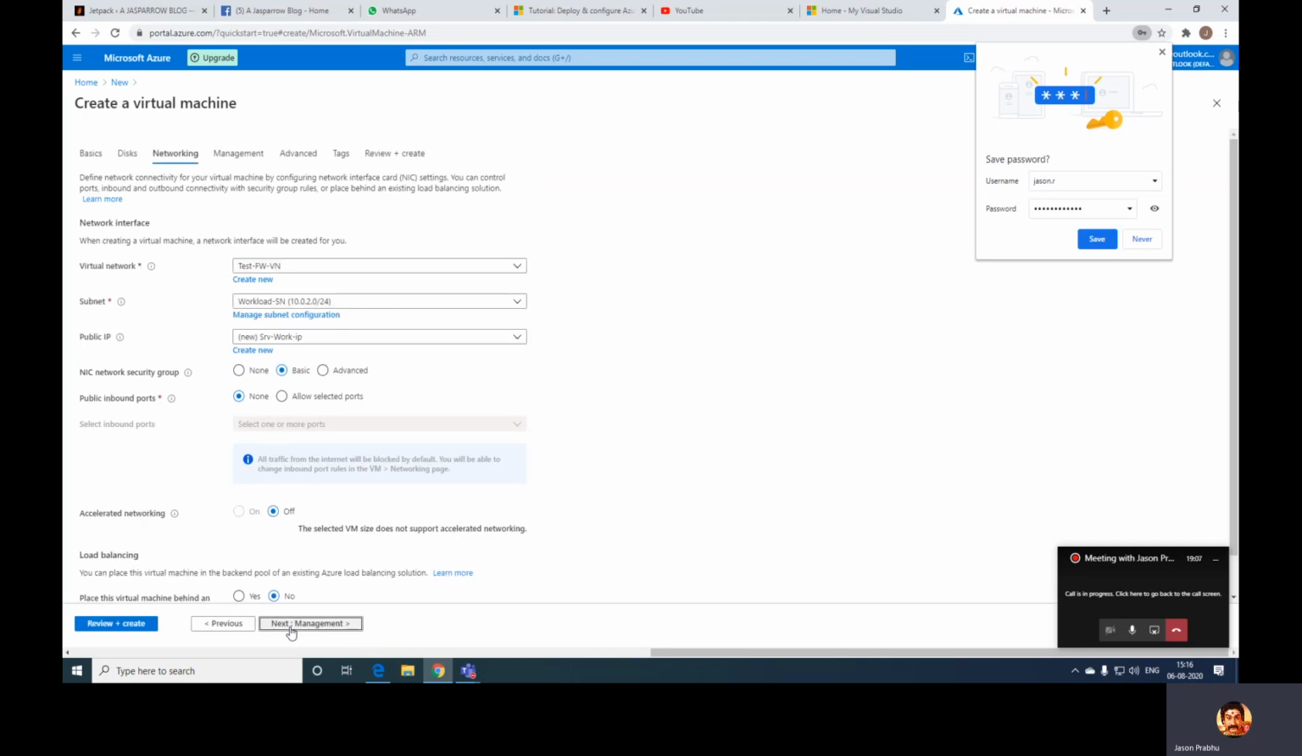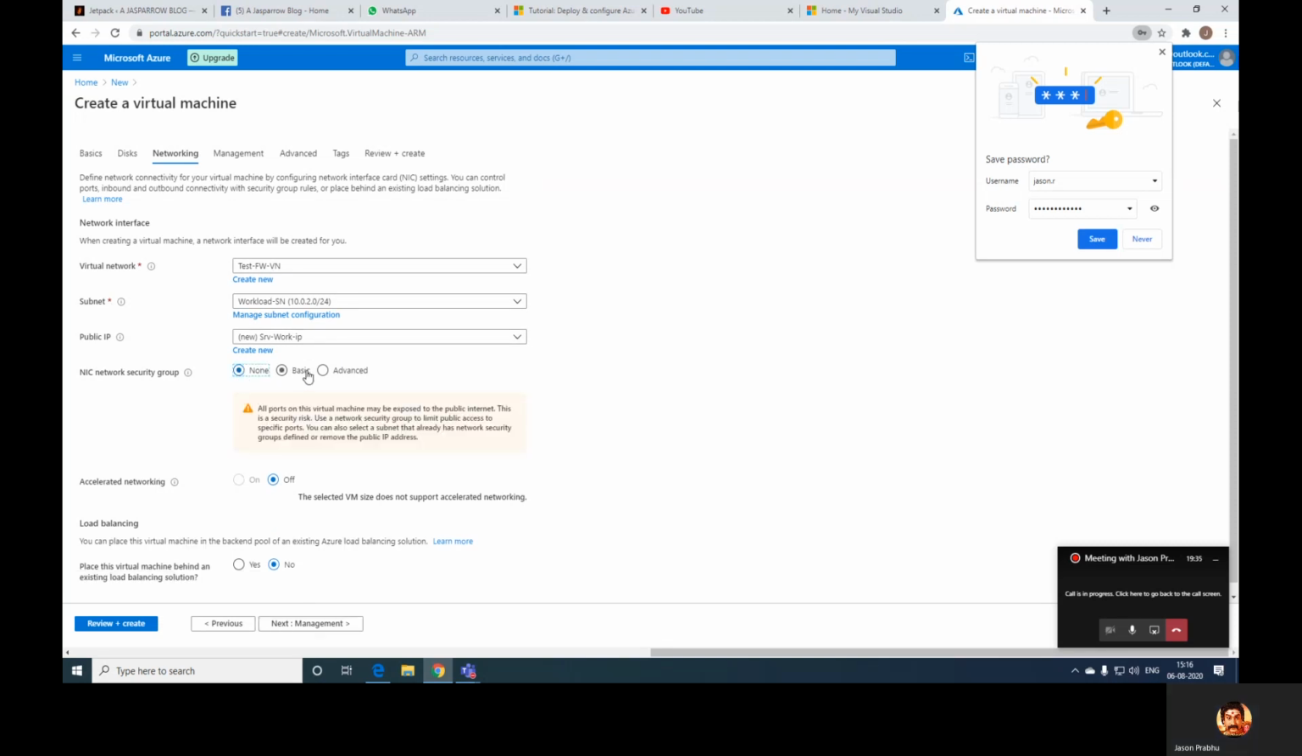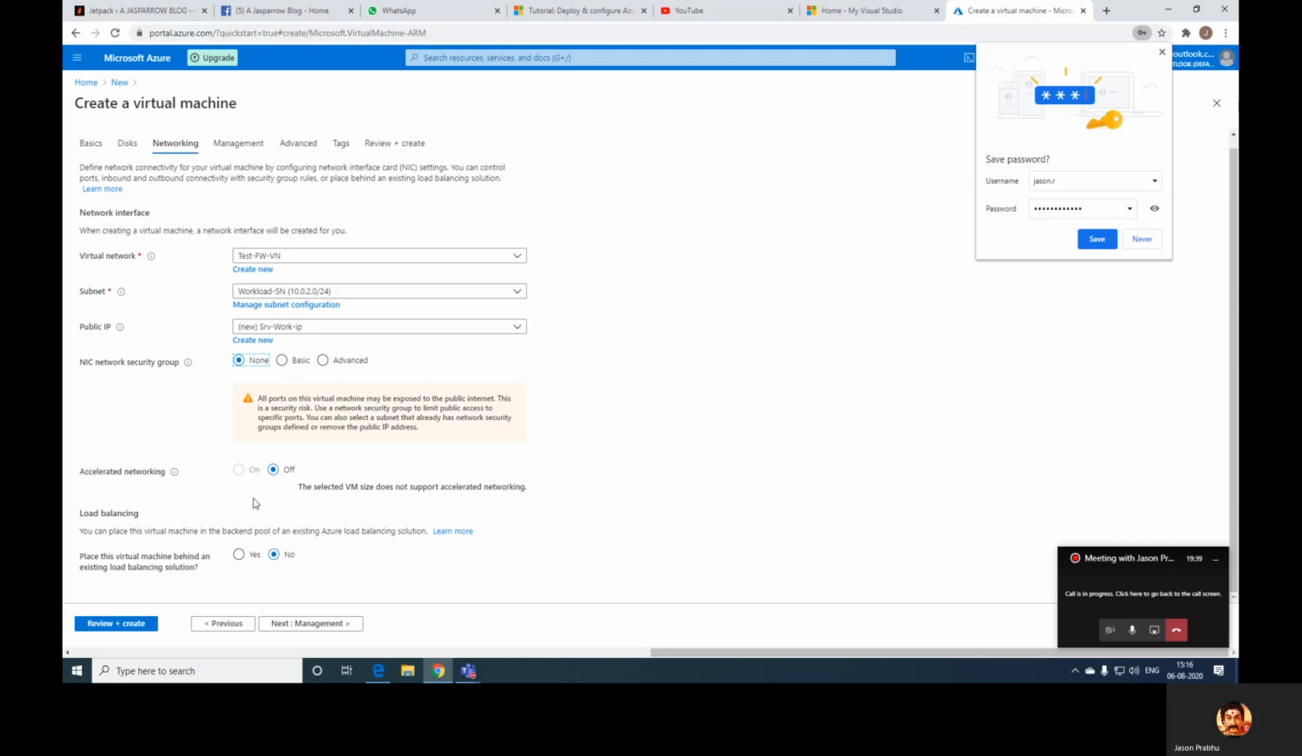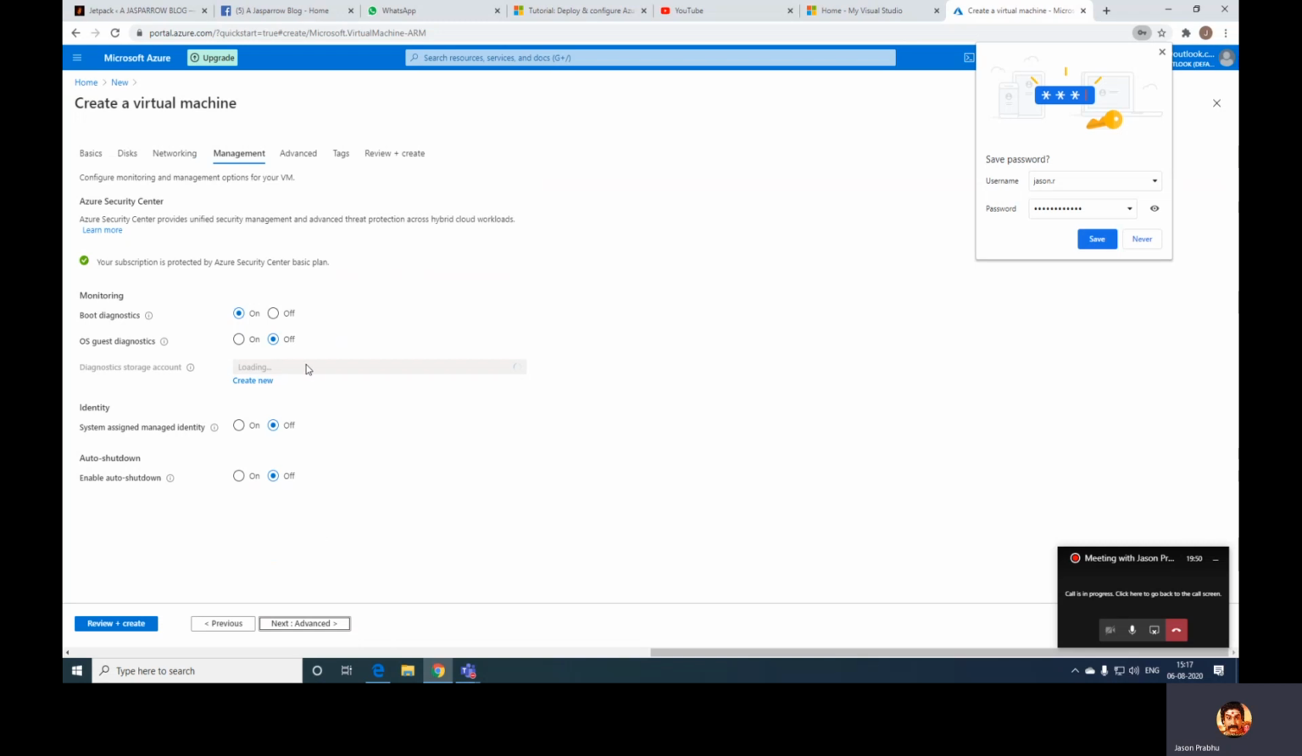Once I go to the networking tab, I choose a virtual network, which is the test firewall VN, and my subnet is going to be the workload SN, which is chosen correctly. And the public IP, I'll leave it as none at this moment. And I guess the rest is all good. And I'll jump to management.